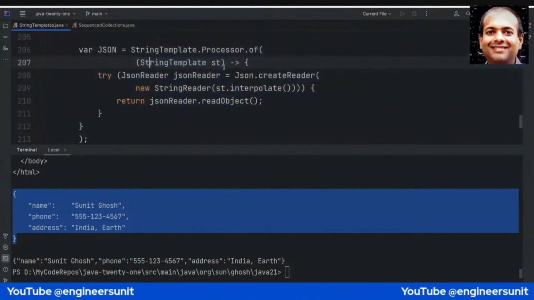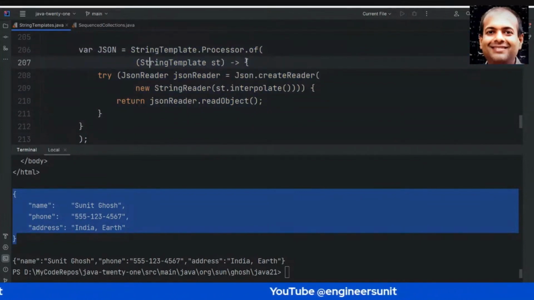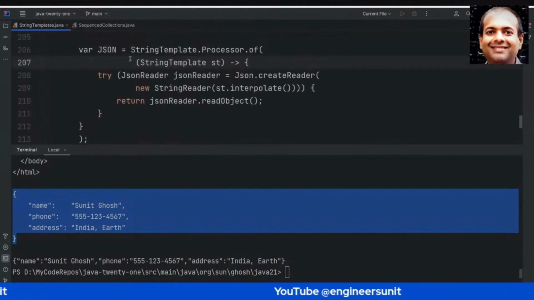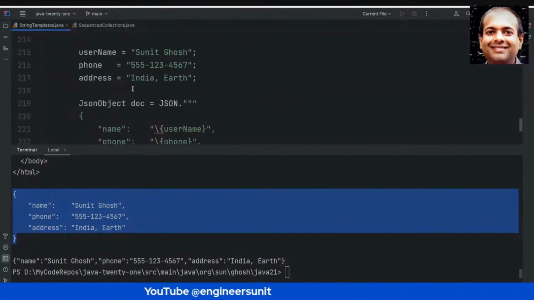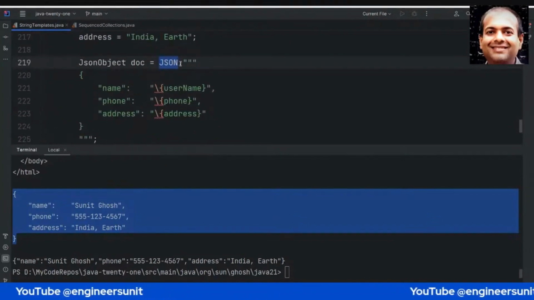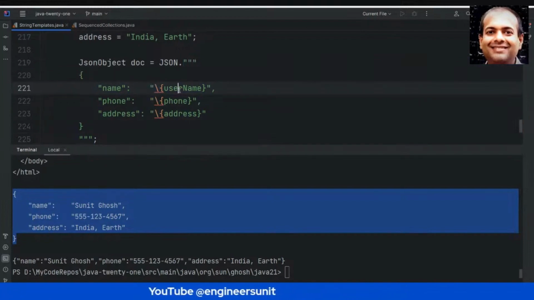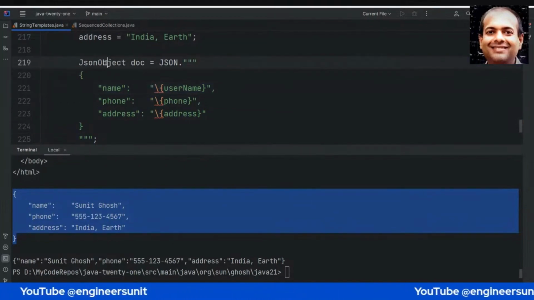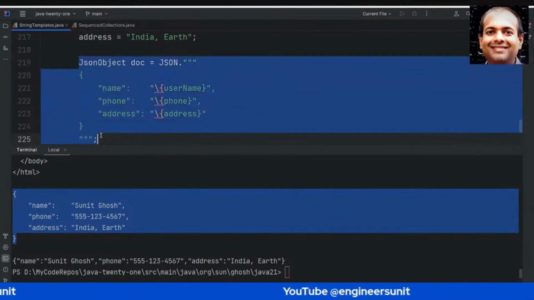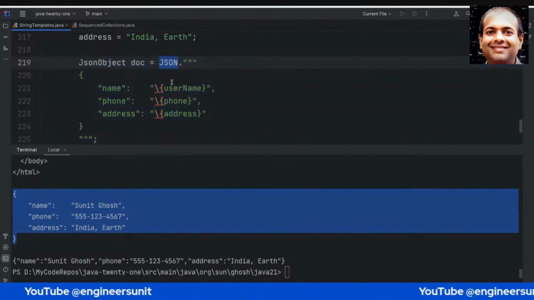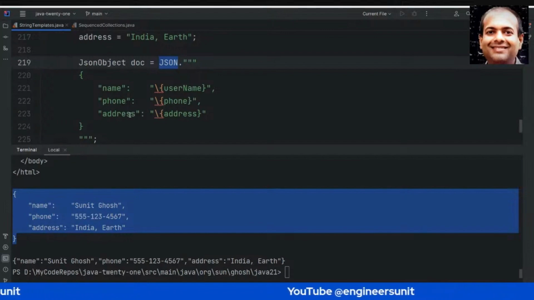Here, if you create a processor which is passed a string template, and the string template is used to create the JSON object, we can just say JSON dot, give the text block, and these all refer to the variables, and you will directly get the JSON object. So the JSON object is the direct result of this simple code. Now this JSON string template processor can be used multiple times in the code, and we can create a JSON object out of it.